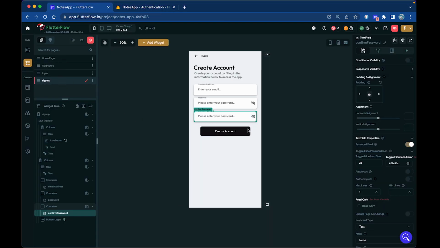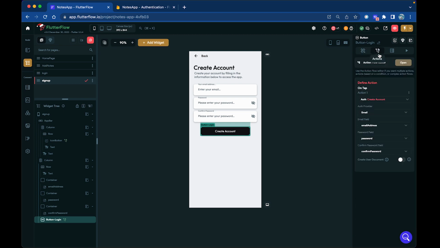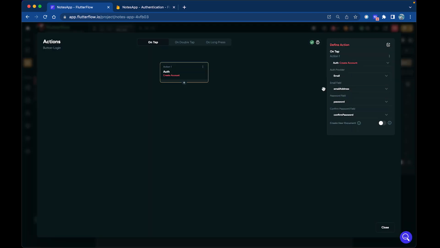Now when we sign up, we need to set the properties over here. The action is already defined. We have selected auth create account and it would require some auth providers. We'll be selecting email. After that, we'll be selecting email field and password field from the widget. Confirm password field, we'll also select that. We'll also be creating a user document over here.